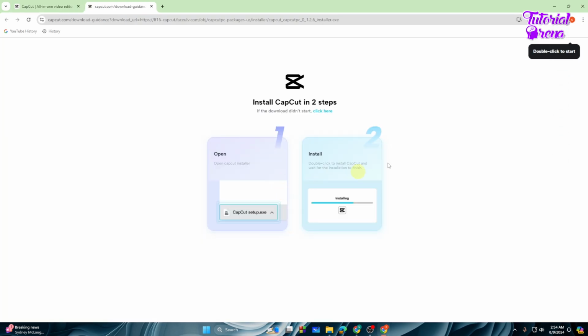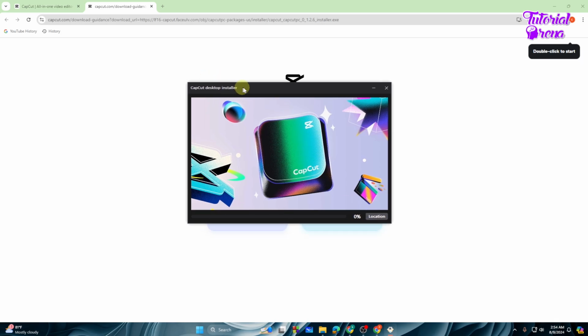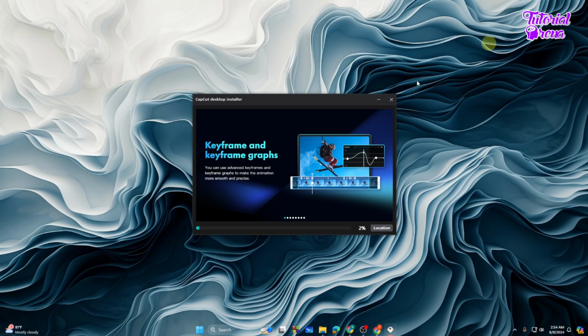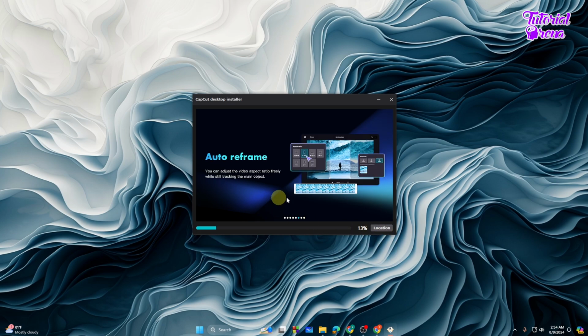So tap on the download, and as you can see, we got the download option coming right over here. After downloading it, you can simply tap on this, and as you can see, we got the CapCut installer. Now what you can simply do is tap on the location, and as you can see, it is being located into our C drive. So you can simply do that, and it's just simply installing our CapCut.